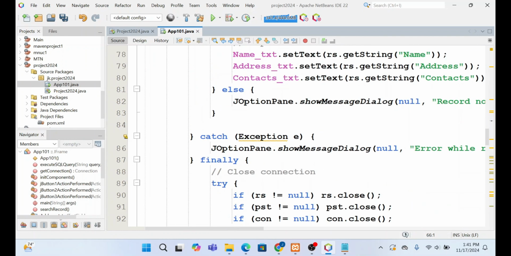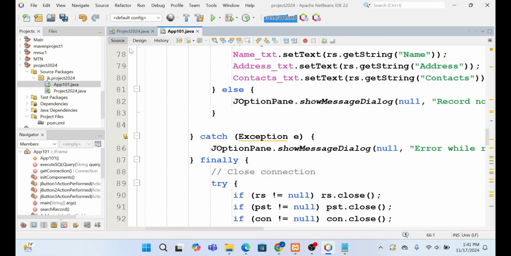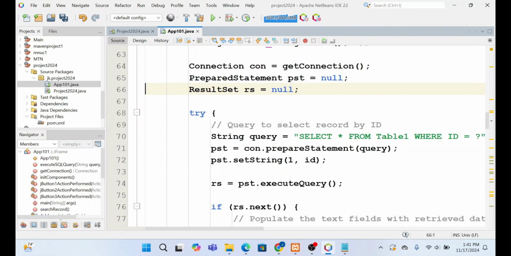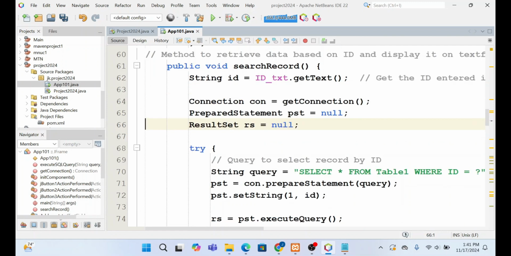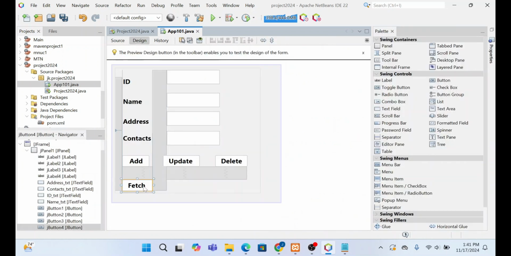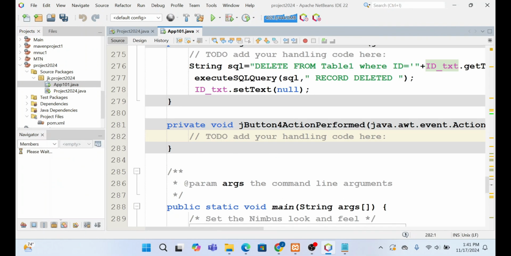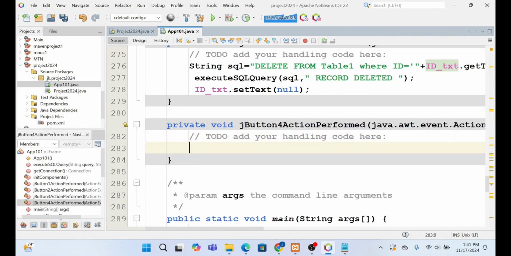But before we can test it, remember, we are going to use this button to fetch the records. So what we need to do now is come here and copy this method that we have created. We have called it search record. This method that we have created, we need to call it. So just copy the method, go to where we have the fetch button, right click, go to events, action, action performed. Then over here, just paste that method. So what this simply means is that once I click on that button, it is going to call the method which is search record.